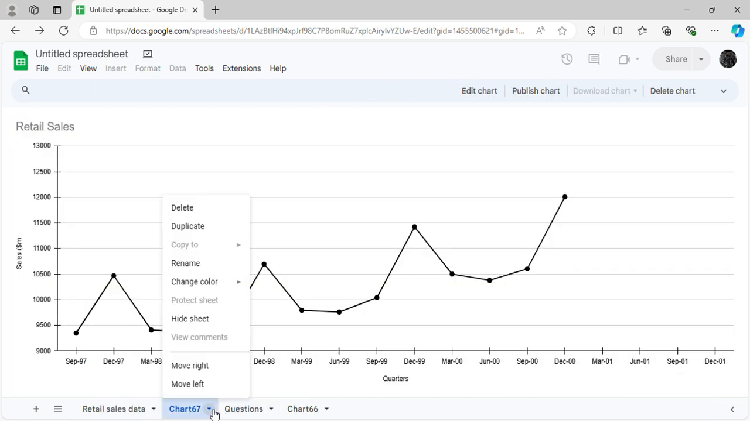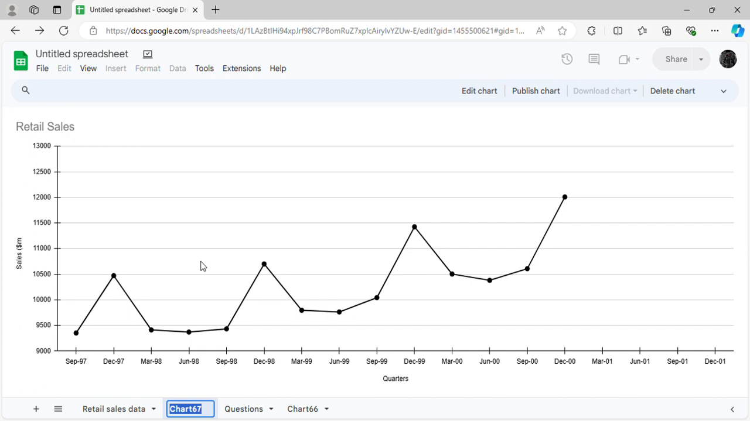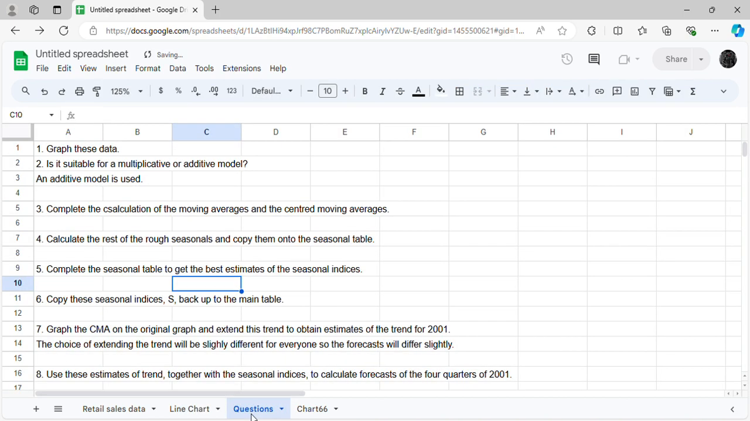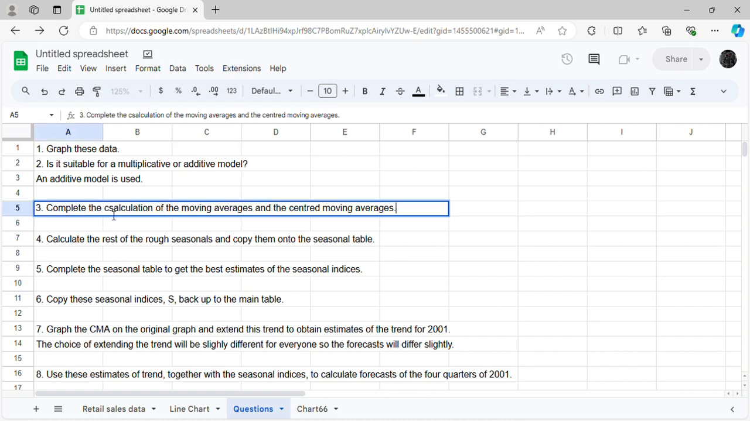Let's label this chart as an additive model. Let's have a line chart. Complete the calculation of the moving averages and the centered moving averages.